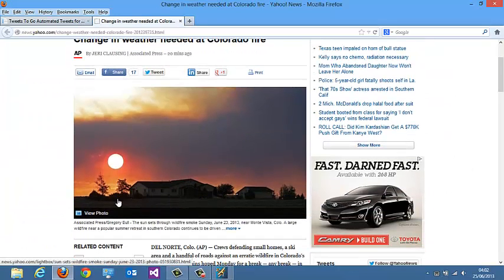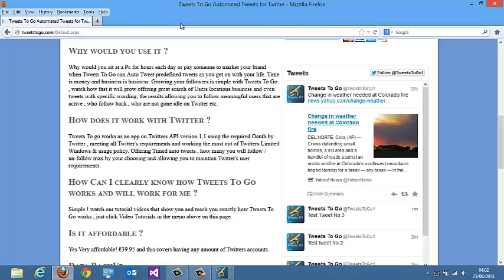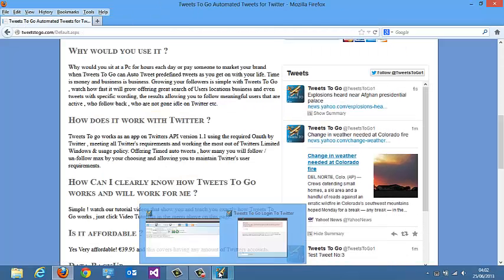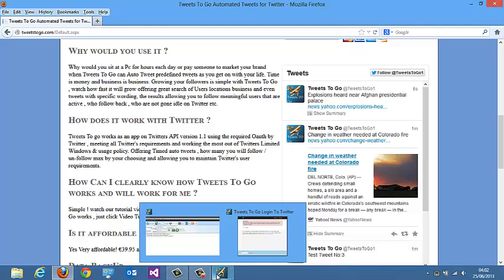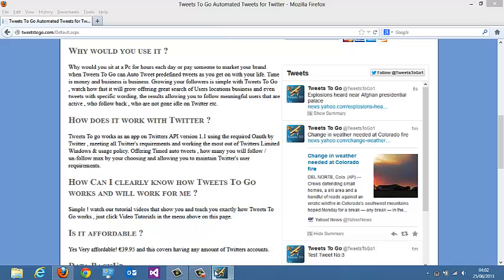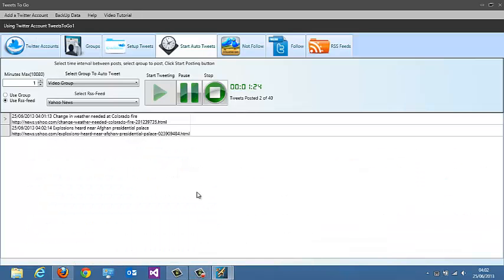And there's a new story from Yahoo. Okay, there's the other one come in here. We have explosions heard near Afghan, and basically we'll go and see that's exactly what has been auto-tweeted, and here we go. Okay, so we're heading up now almost for the last tweet that we're going to let go, because I'm going to stop it then. There's 40 of them here, and while I'm doing that, I'm just going to give a recap.